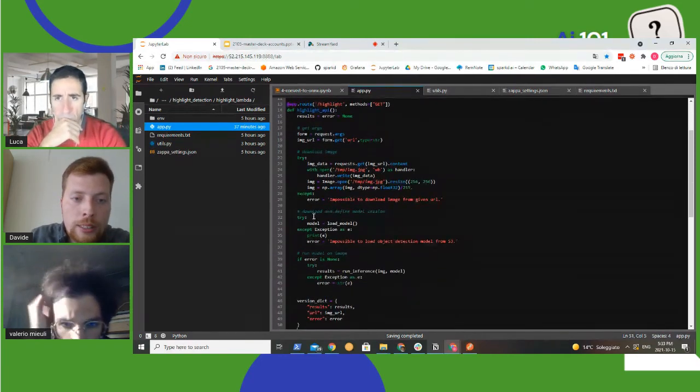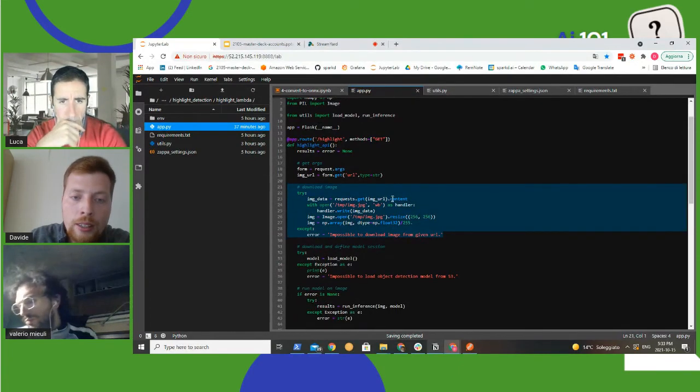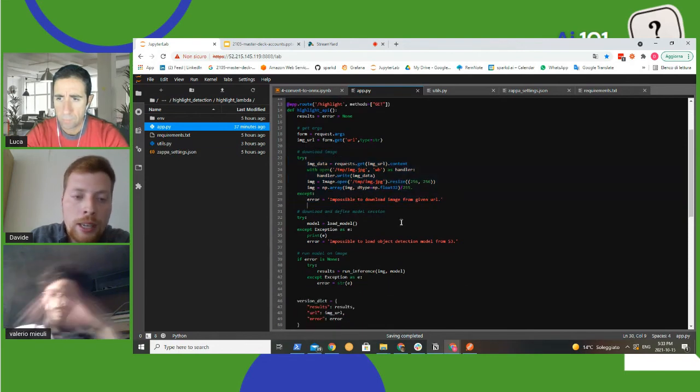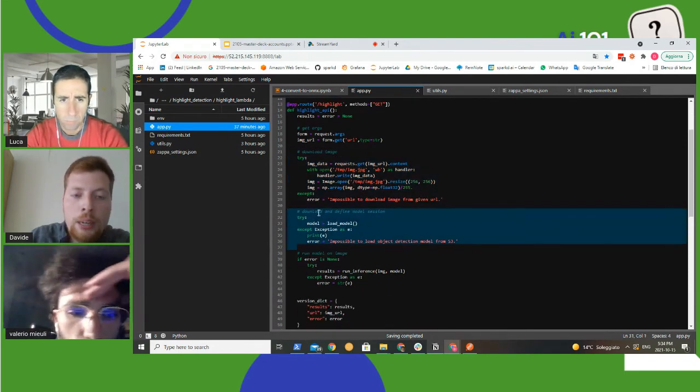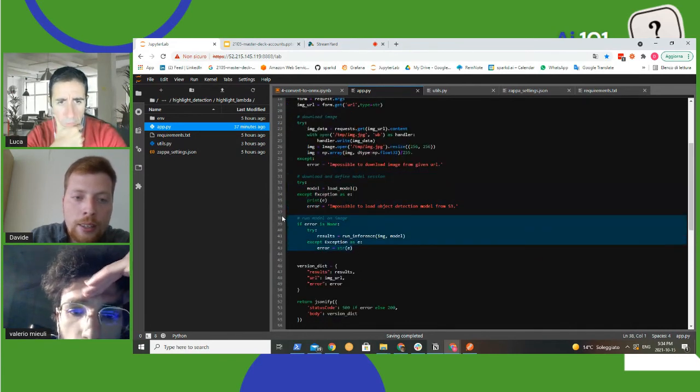In this app, which has the same structure as the ones seen before, we have different stages. For example, here we download the image from the URL given by the client of the API. Here we download the model from S3. And here we just run the model.